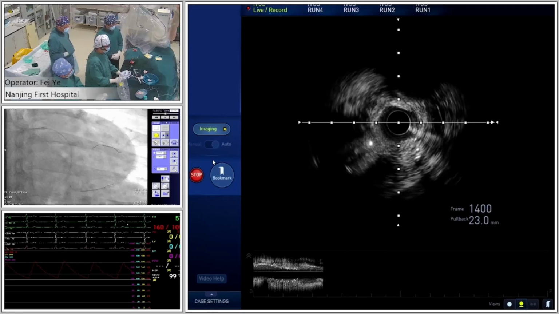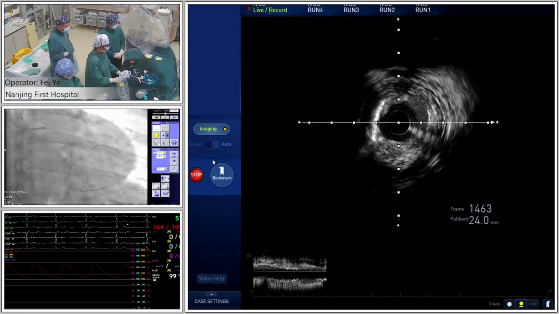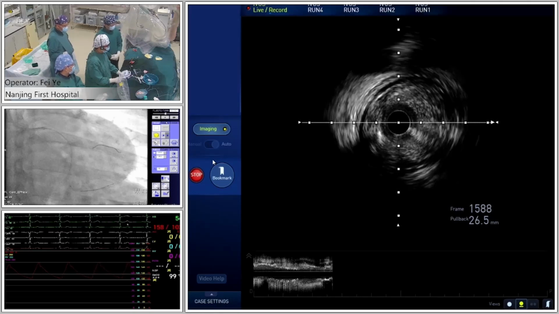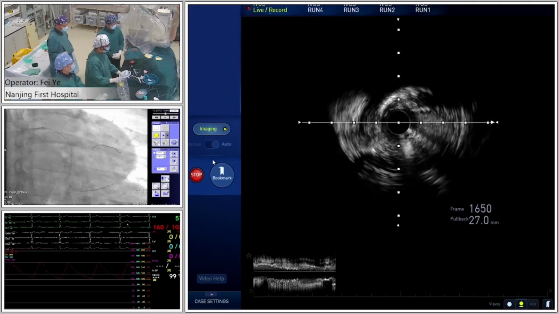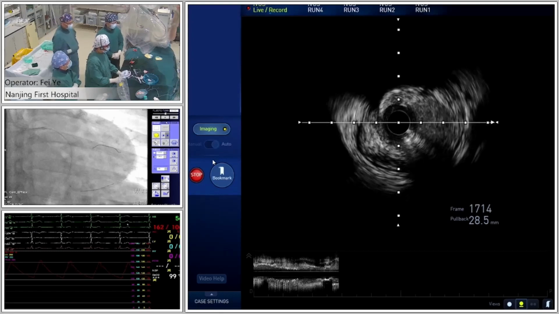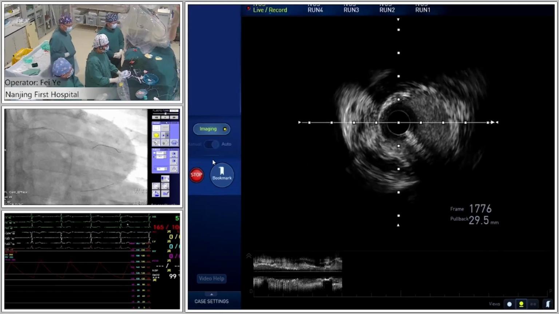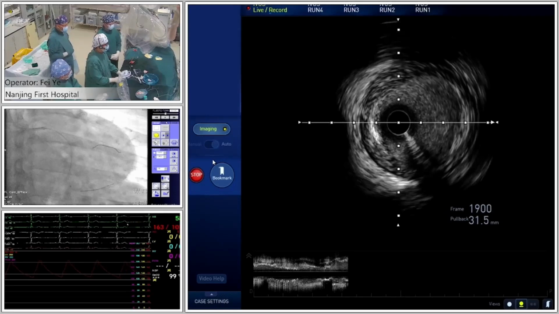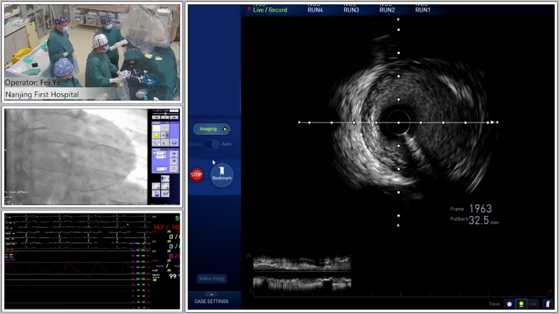Here is the bifurcation, circumflex and OM. This is the proximal circumflex. The vessel diameter is over 4.0 millimeter, very large. From the angle, we can see the proximal part of the circumflex. There is just like an aneurysm there.